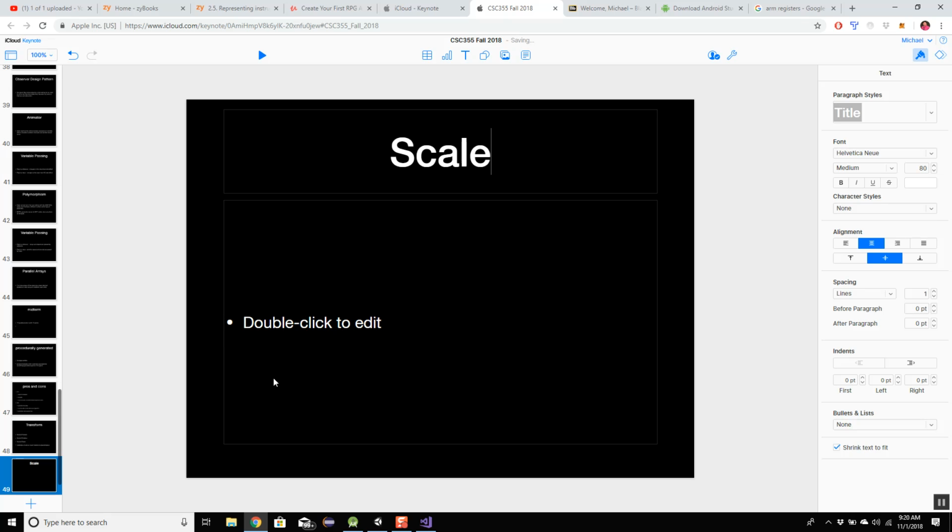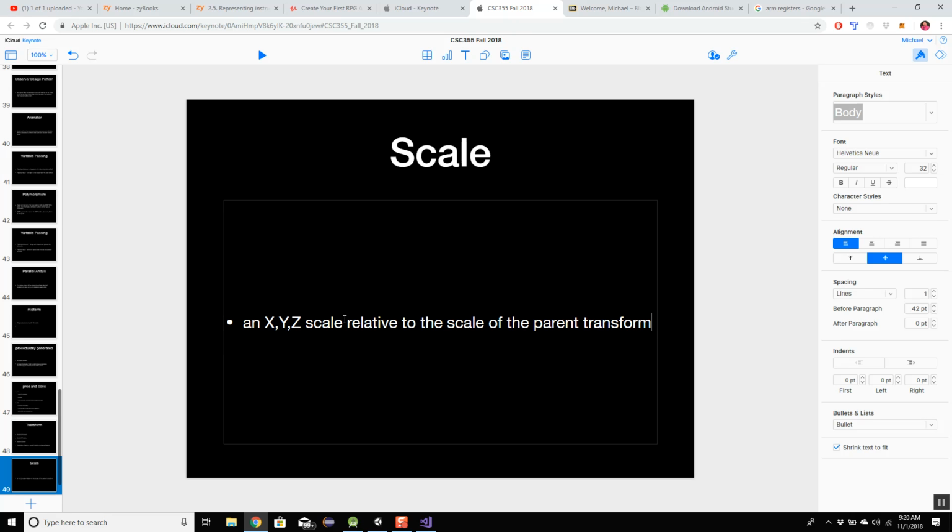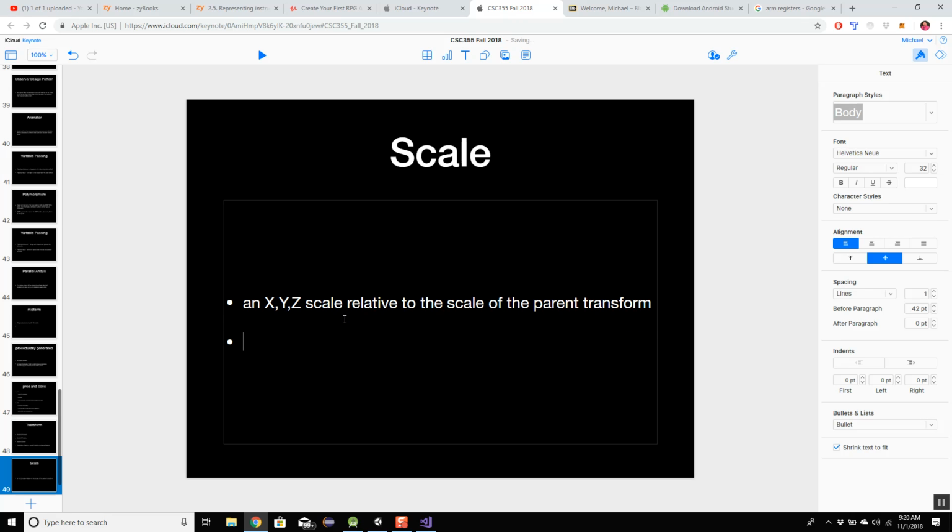just real quick here, I know we're out of time. Scale is an X, Y, Z scale relative to the scale of the parent transform, or world space if there is not a parent. That makes sense? You take it out of the parent.